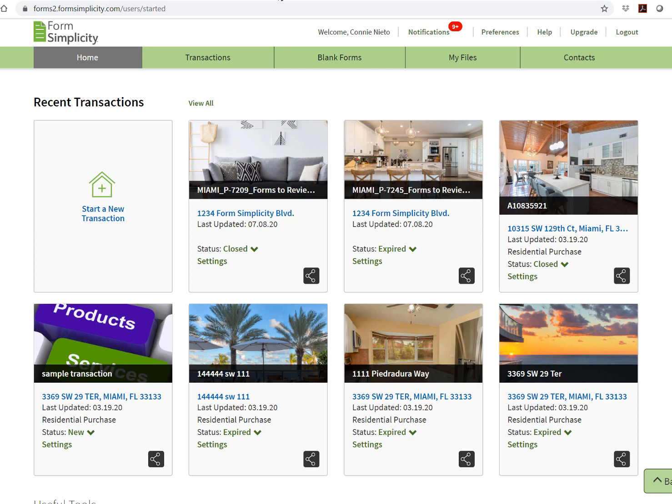Form Simplicity is easy to use, works with the concept of creating a transaction and interacting and keeping documents and information all in one place. Form Simplicity is designed for busy real estate professionals like you to create transactions efficiently while mitigating risks. Form Simplicity's automation tools reduce typing and increase productivity.